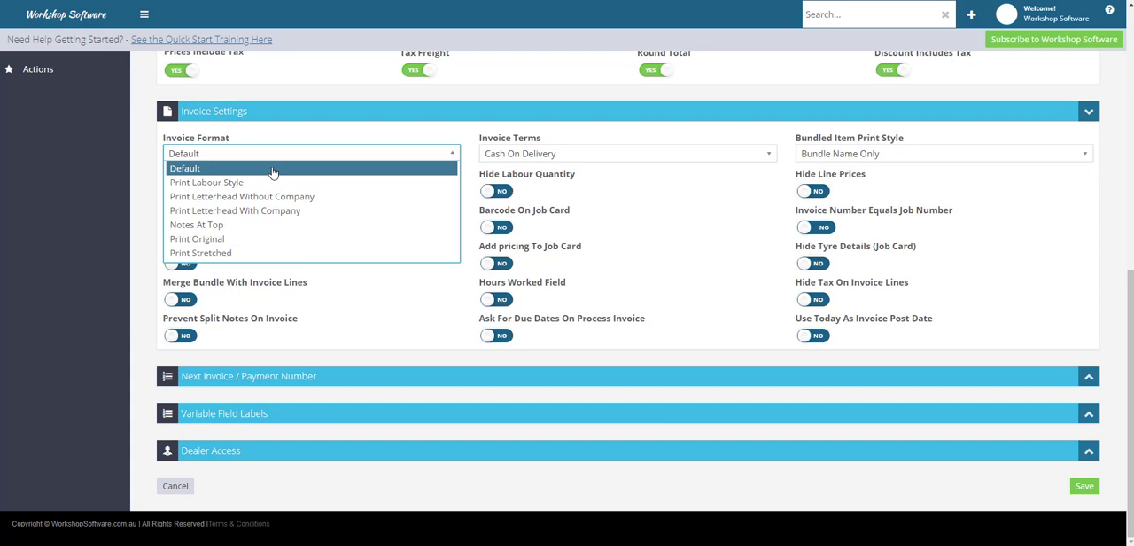And in later videos, we will actually go through some of these. What we do recommend is when you're starting to use Workshop software, start with a default invoice, for example, process or save a customer invoice, and then come back into the company invoice settings and then just change the format around and reprint the invoice. All right. That will give you a view of how it changes, and you can work through these until you find the format that is preferential for your particular workshop. All right. So I'm going to leave that at default for the moment.